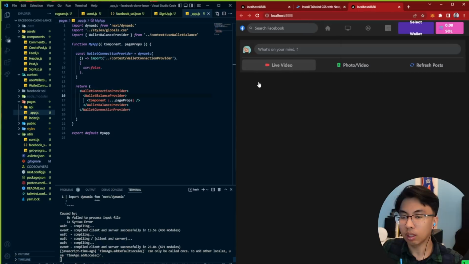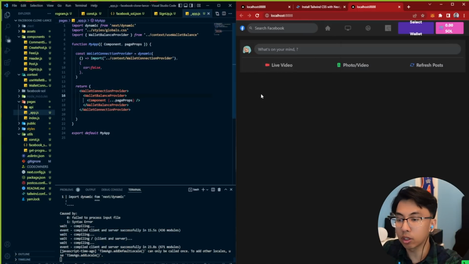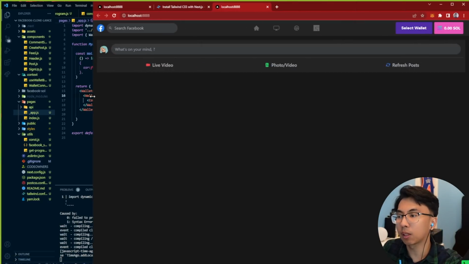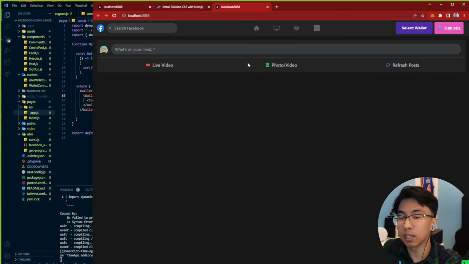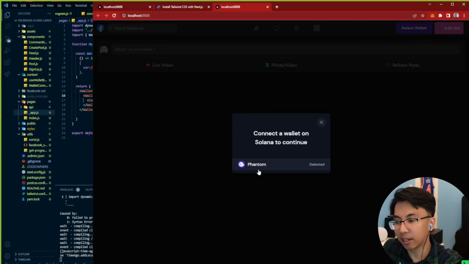Camera just died again. All right, so it's loaded in and it looks like there's no real errors. Let me just make this bigger. Inspect element. All right, yeah, no big errors, which means if we did everything right, I should be able to select wallet. And there it is, Phantom is detected. I do have Phantom installed. That's the wallet that we're going to be using.